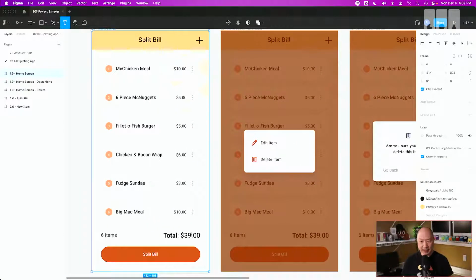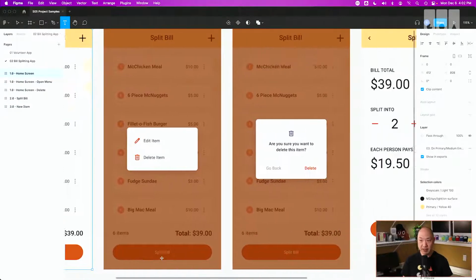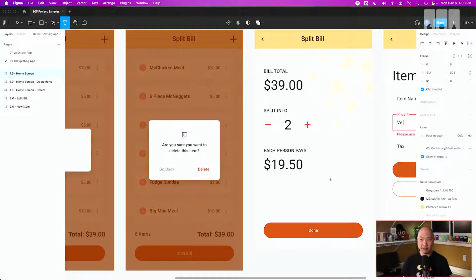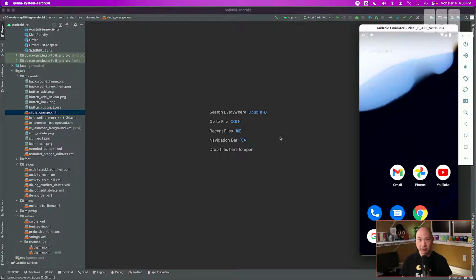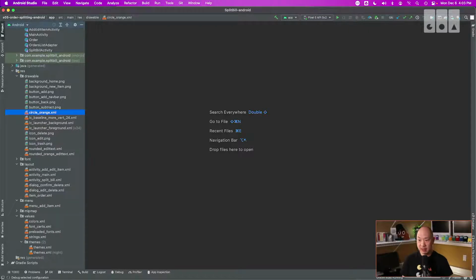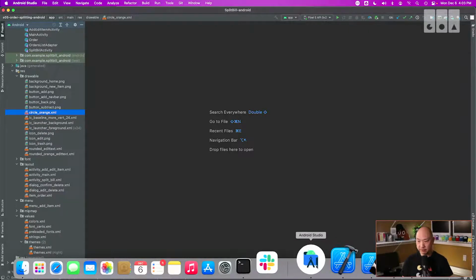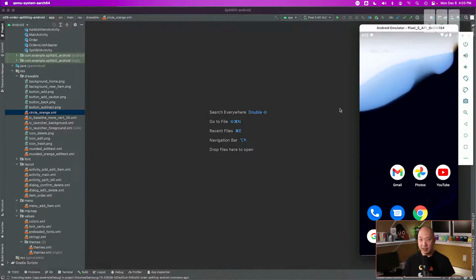And then lastly, here it'll show you the total. If you tap on the split bill button, it'll bring you to this screen, where you can change the number of people you want to split it into, and then it'll show you the total that each person pays. All right, let's do a quick demo. We'll show you first how this works on Android Studio. Let me run this in Android Studio, and we'll show you a demo.